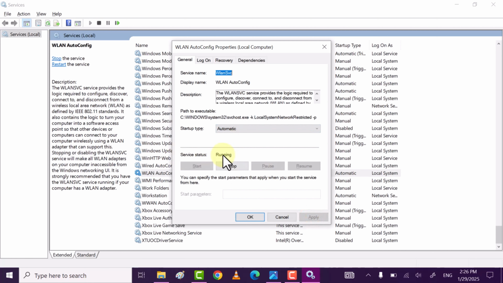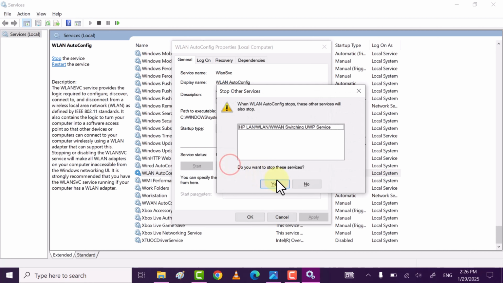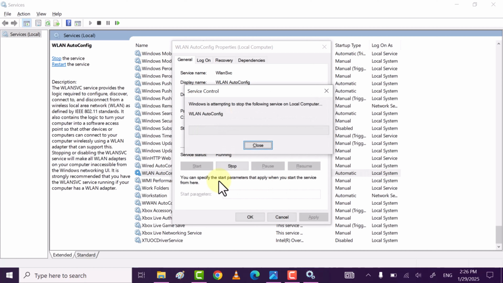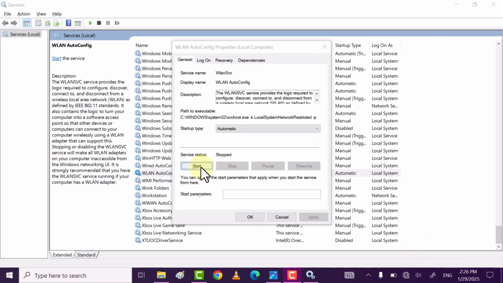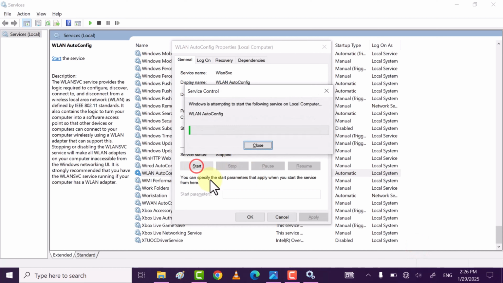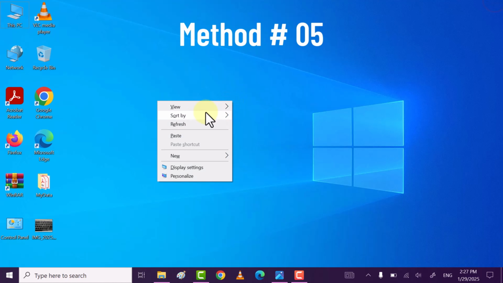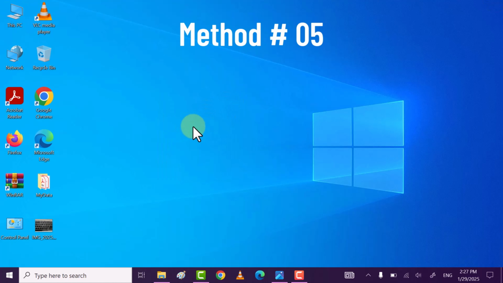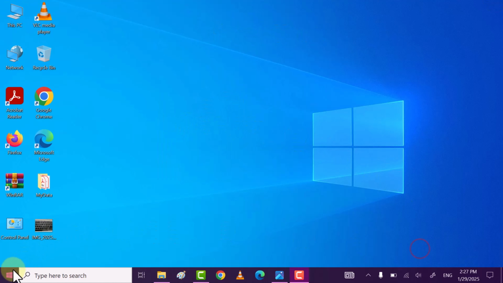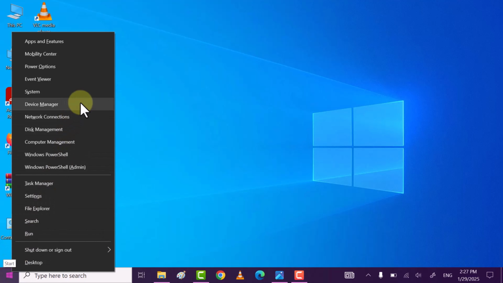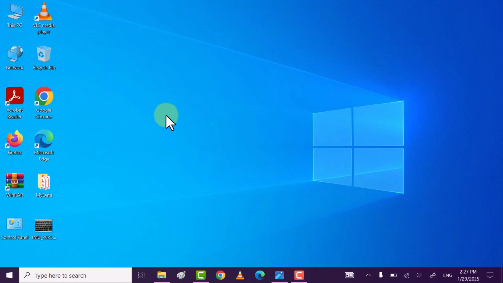If it is already running, then stop the service. Once successfully stopped, after that click on start again. Once running, close all the windows and see if your problem is solved or not. If you are still facing the problem, then method 5, right click on Windows icon and then click on device manager.